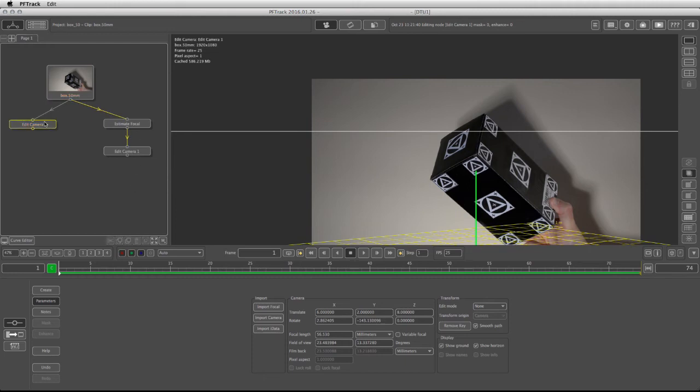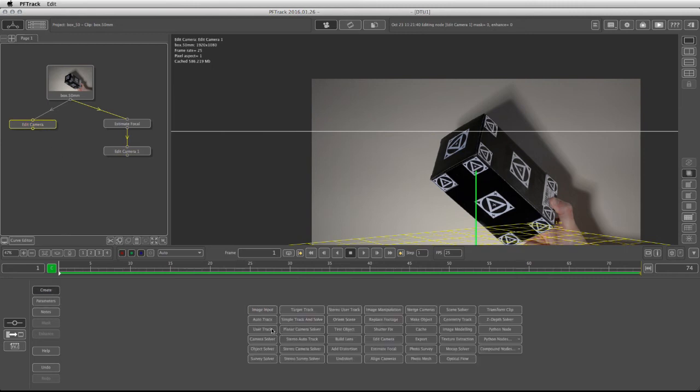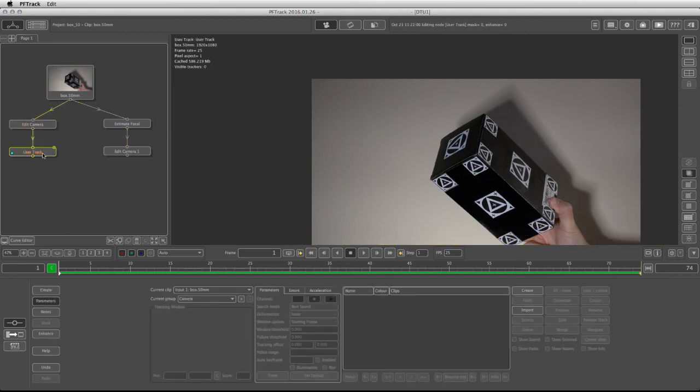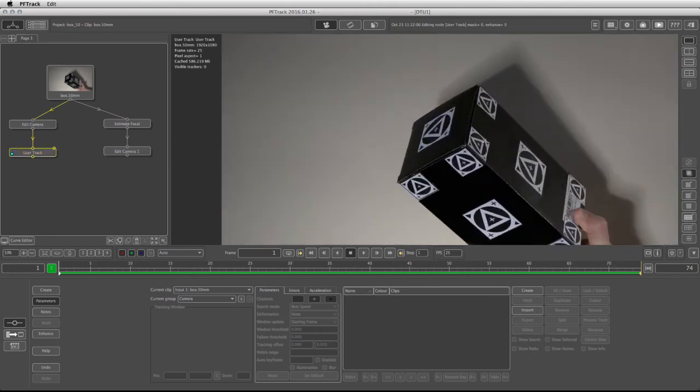So under the edit camera here or here, it doesn't matter at this point, I'm going to go with this one. I can go back to my create and click on the user track. Now remember that with the user track, I can set up my trackers individually. We use the edit camera node in order to tell PFTrack that the camera is static. We also use the estimate focal node in order to see if the readout from the set was accurate.